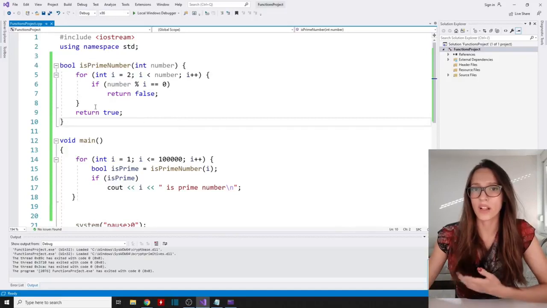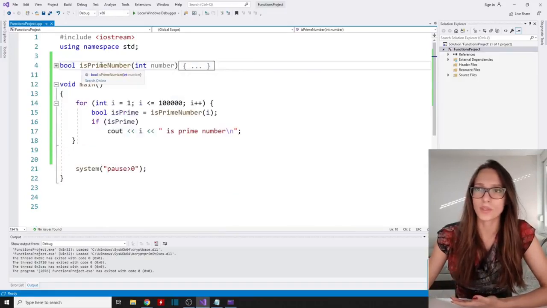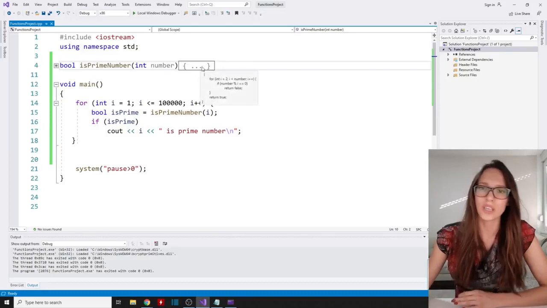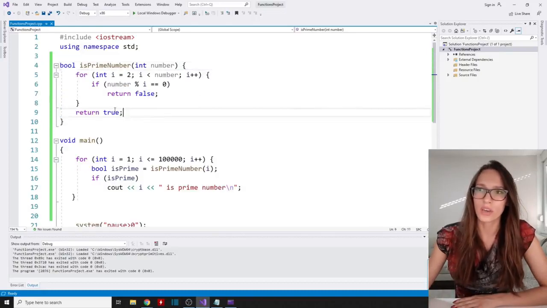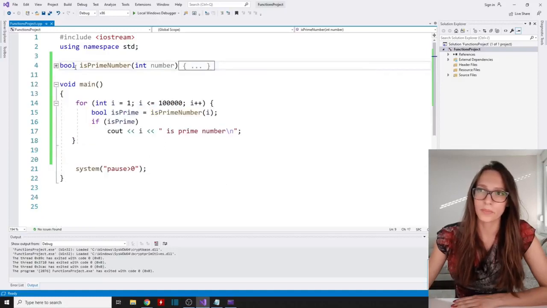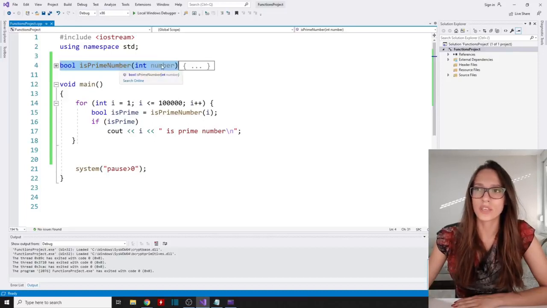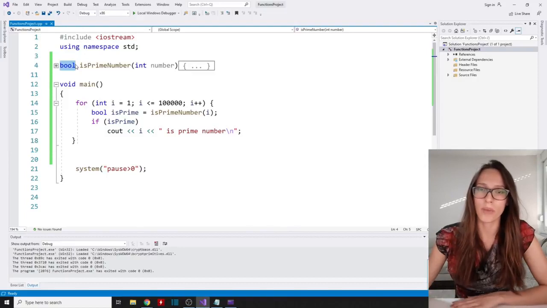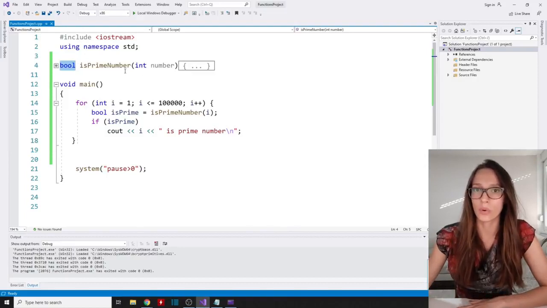And if someone else comes to your code now and sees that you have an isPrimeNumber function, he does not really need to open this function and read how it works. It is pretty clear from this declaration itself that this function receives a number and determines whether that number is a prime number or not, and returns that true or false back to the invoker, back to the function that invoked isPrimeNumber.